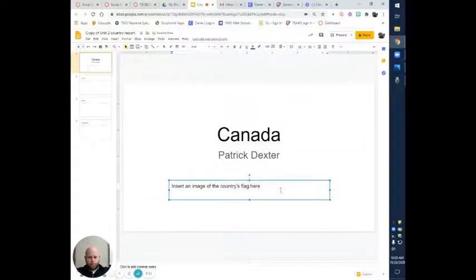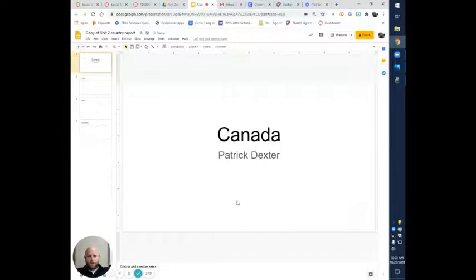Now, for "insert an image of the country's flag here," pretty much you can just delete this box or you can leave it in there. It doesn't matter, but I don't want to see these words, "insert an image of the country's flag here." So I'm going to delete the box, and then it gives me this. Now I still need to insert an image of the country's flag.